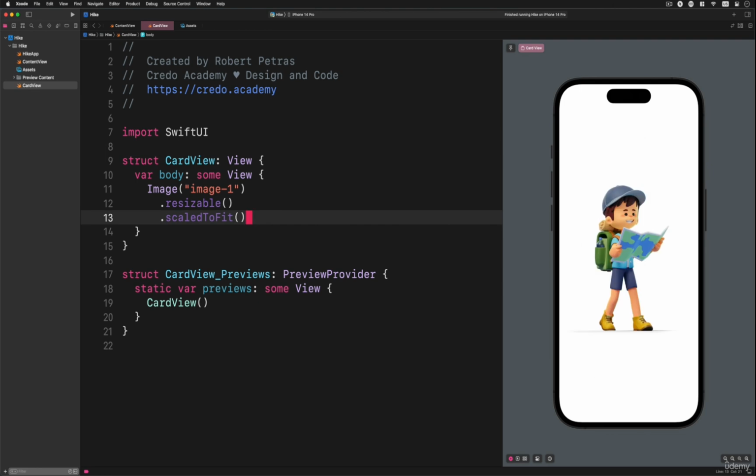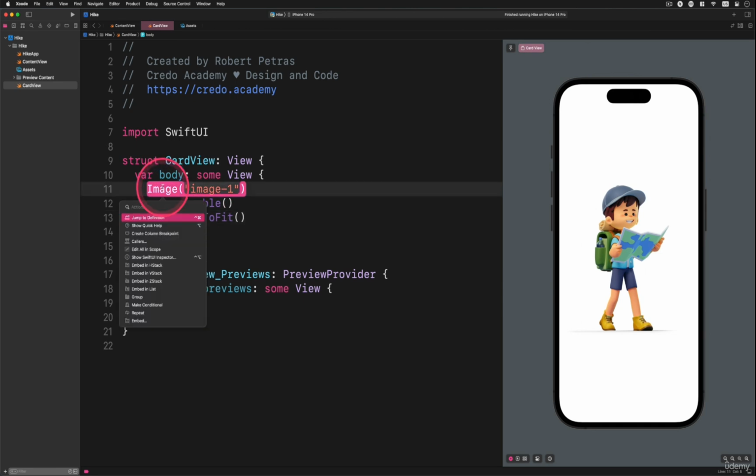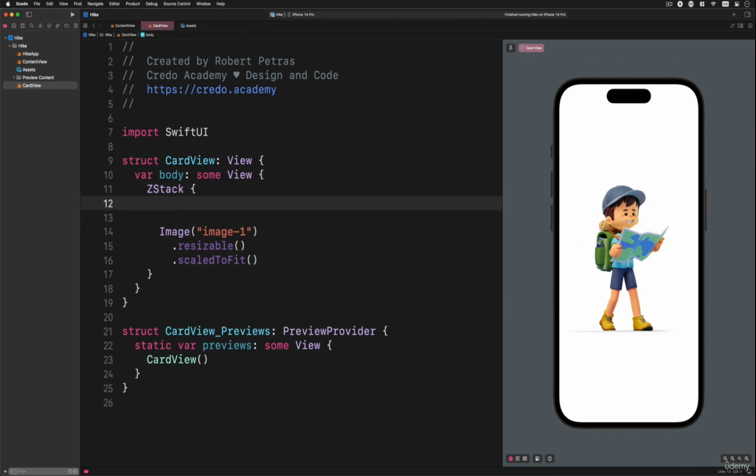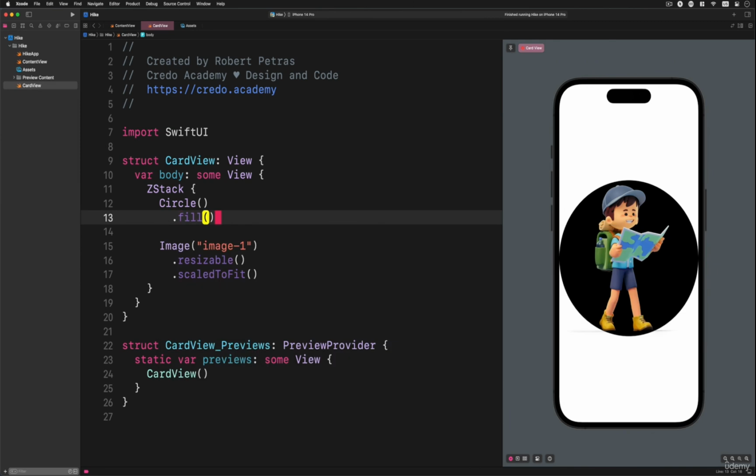Great job so far. We're going to embed this image into a new ZStack container. Please press the Command key and click on the view so a new context menu can appear where you can select this action for your convenience. Now we can place a new circle view under this image, so let's do it. Enter the following code, Circle. Then add this modifier to this circle view. Fill.